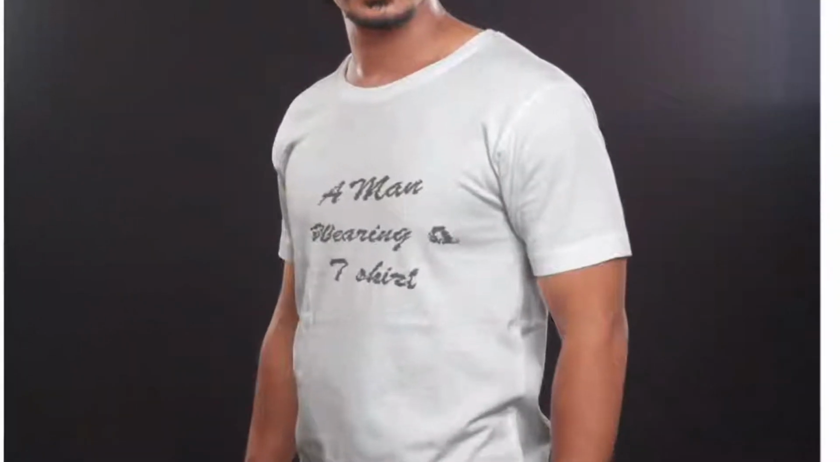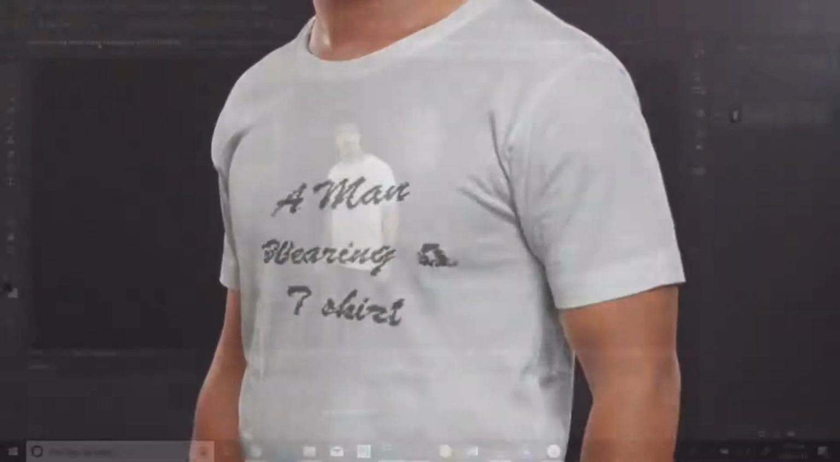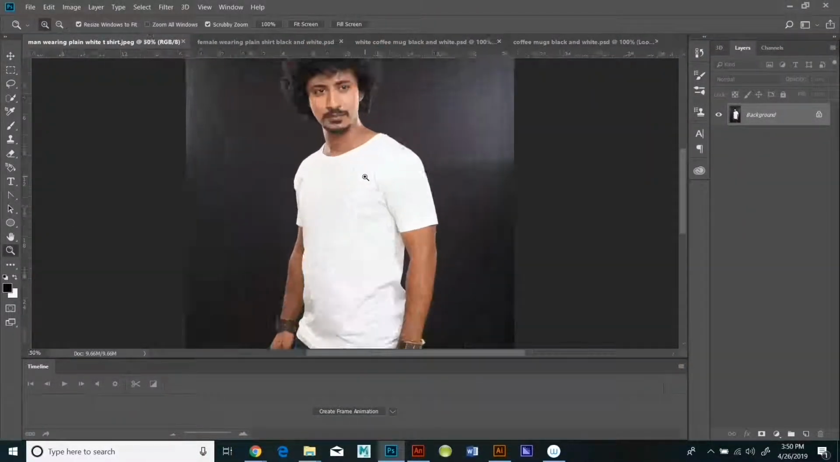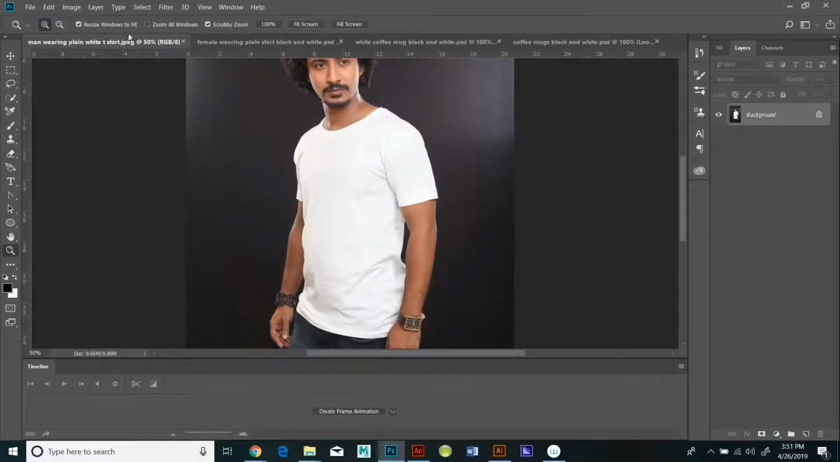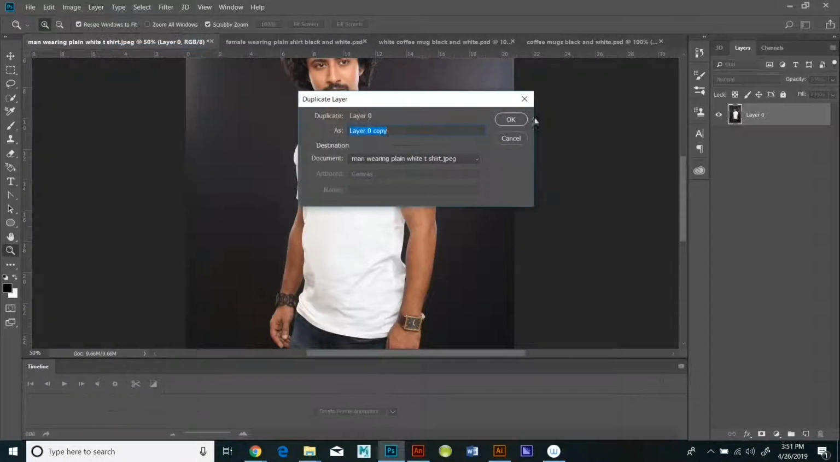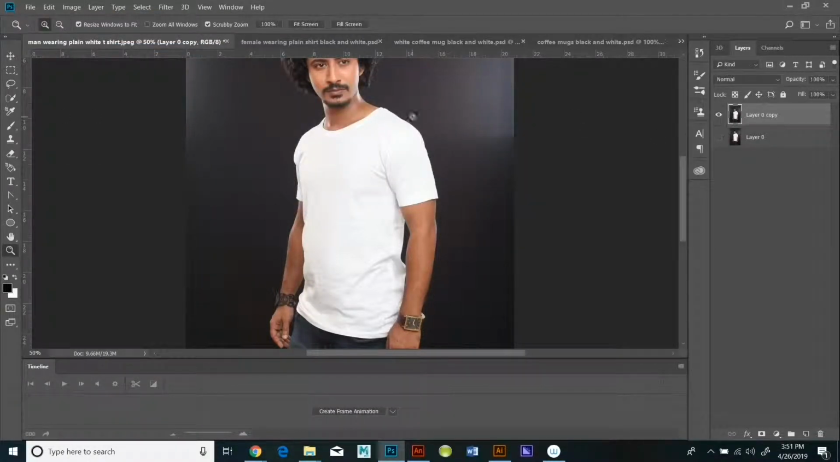How did I get this lettering to look like it was actually on this man's t-shirt? Or for that matter, how can I get any object to look like it's actually sitting on the surface of something in Photoshop? I'm starting with this picture, and I'm going to duplicate the background layer and then hide the original. So I'm all working in the copy layer.